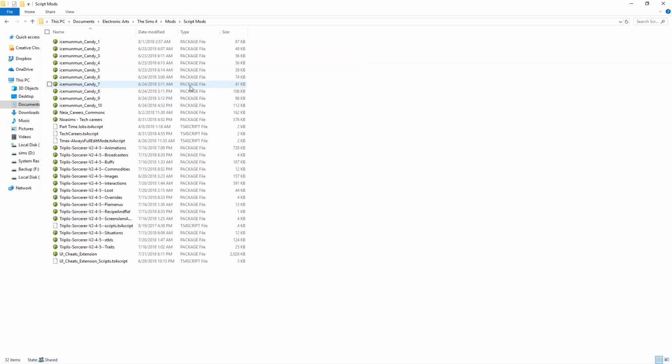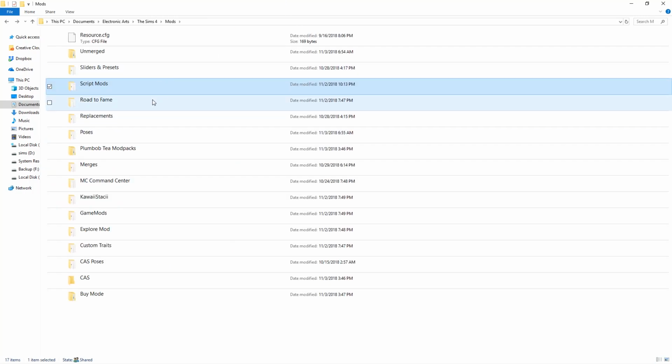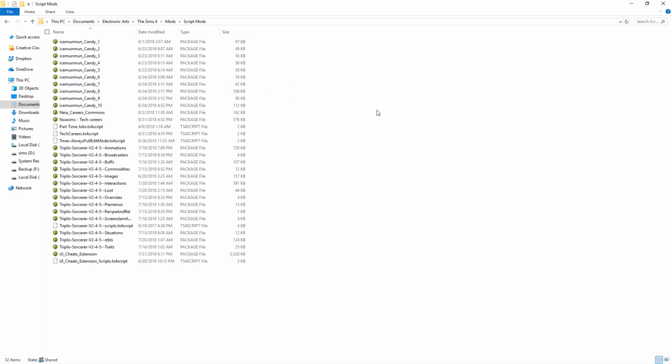Now, script mods. These are script mods that don't necessarily go with a category. Now, as you guys can see over here, I have like Road to Fame or MC Command Center. These are just script mods that are like random script mods. Script mods that I don't have any other mods from that creator, or they're not a part of a pack. So in here I have the tech careers, UI cheats, the sorcerer mod, always full edit mode, and these are for a mod. I'm not exactly sure which one.